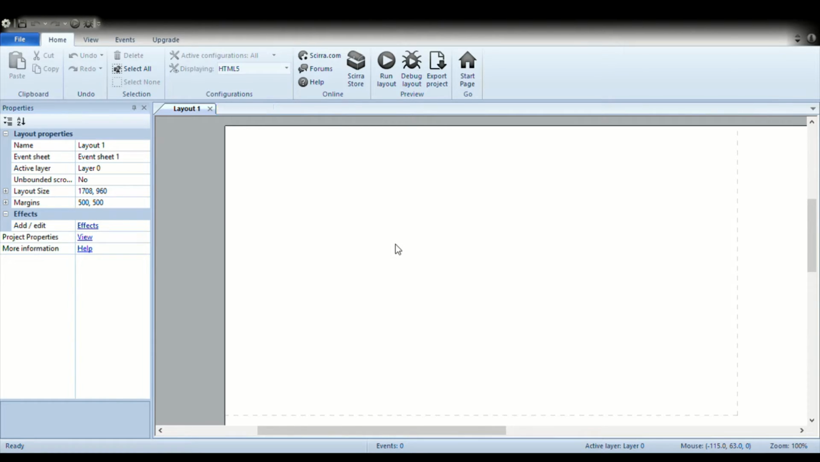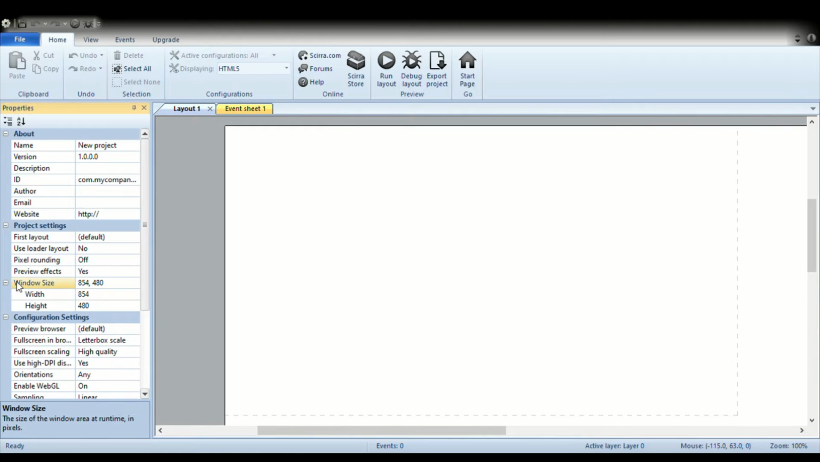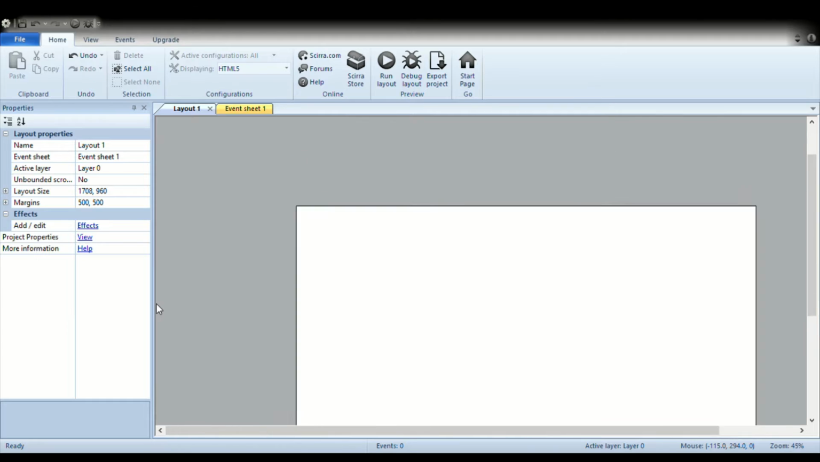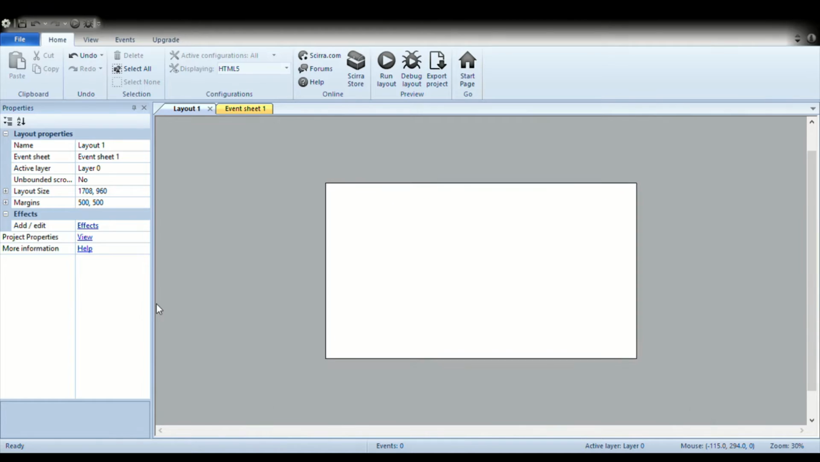I need to close the project because there's something I forgot to do. If I click it now, you still remember we changed the properties. Width 1708 and height 960. Okay, so now to minimize our screen, we click the minus bar again. Now let's get started.